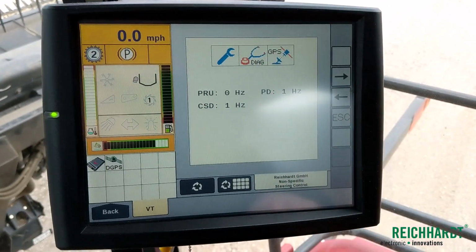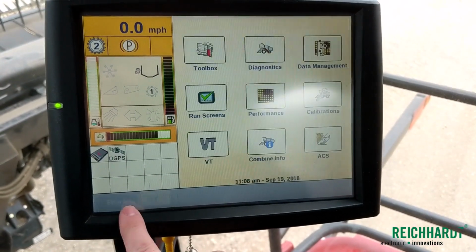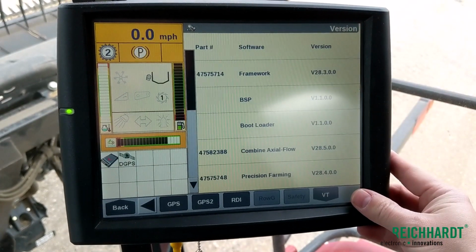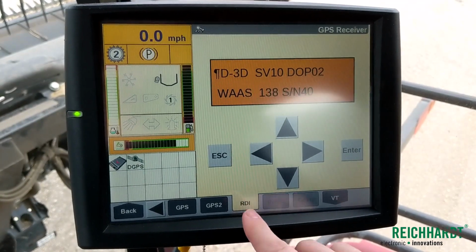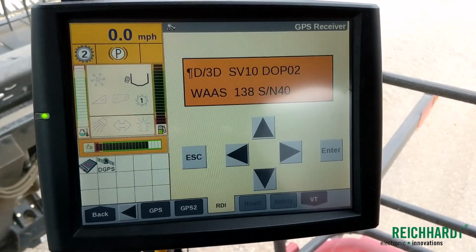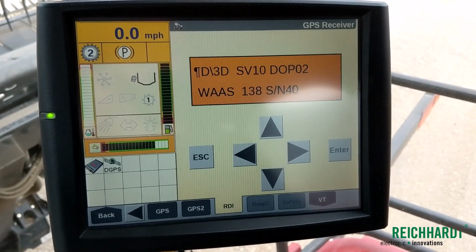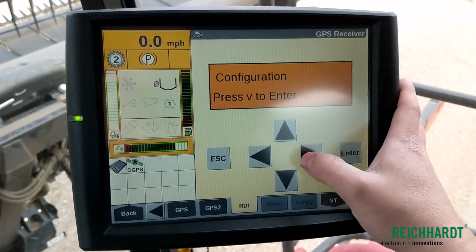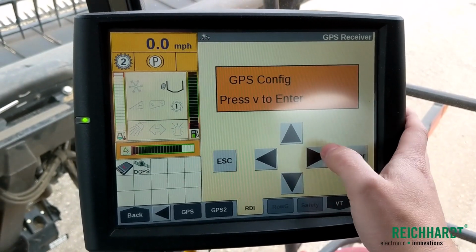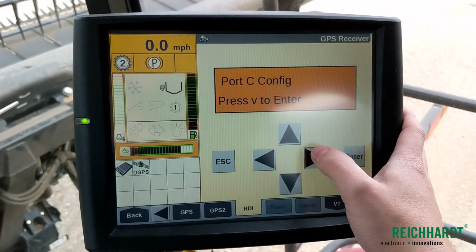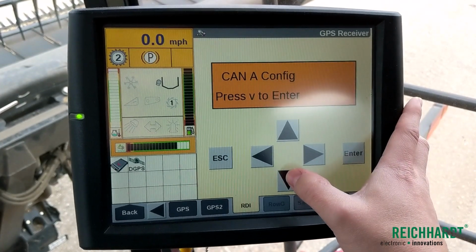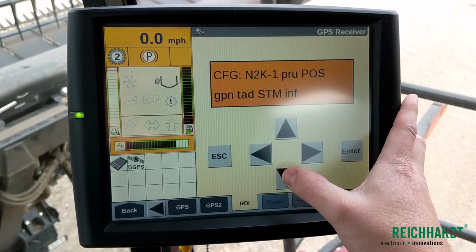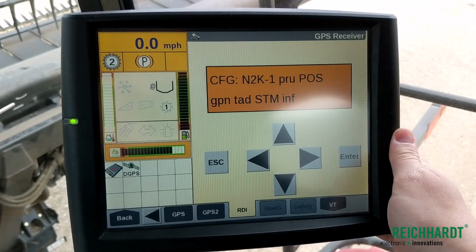To configure the receiver on the Pro 700 terminal, go to the home page, then we go to Diagnostics, page over to RDI, and this is where we can go in and configure the factory receiver. Very similar to the Ag remote program, except it's running on the Pro 700. If you page over, we need to go to Configuration, press down. We need to go over to CAN A config, go down, and then page down until we get to the messages for NMEA2000. It's abbreviated N2K.